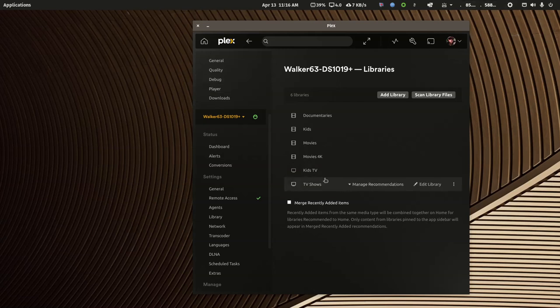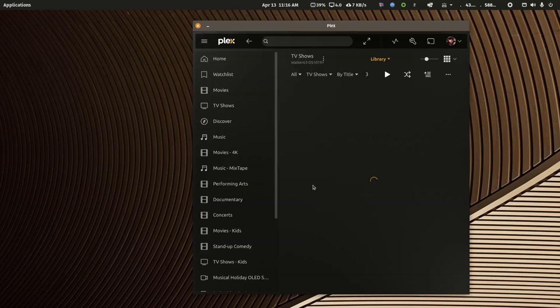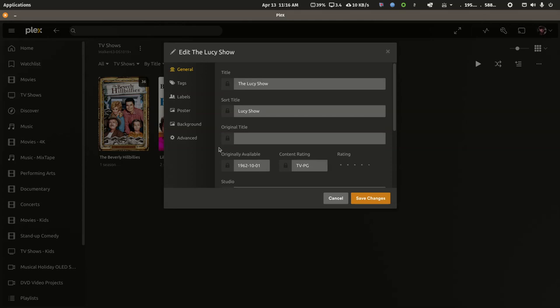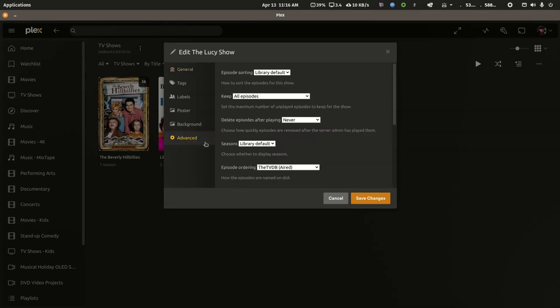So let's go to this test server on my older Synology NAS. I'll go into this TV show library, and what he wants to be able to see is if we go into the edit for the show, click advanced, and right here is episode ordering, and this says TVDB aired because that's my default global choice. If I click this, you can change back to the movie database or to the TVDB DVD order or the TVDB absolute order.